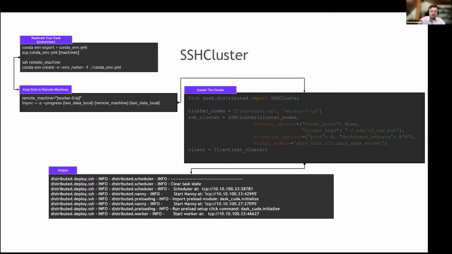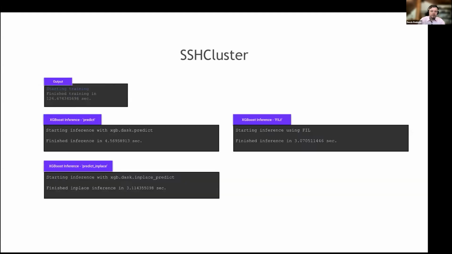kind of things. And when we run those steps, what we see is that we finish training using the SSH cluster. And again, this is just with a single node in roughly the same amount of time for training. We have slightly better predict times, both for the standard Dask predict in place and using fill. And then basically we've scaled up to using the potential of using multiple nodes with the on-site available hardware.